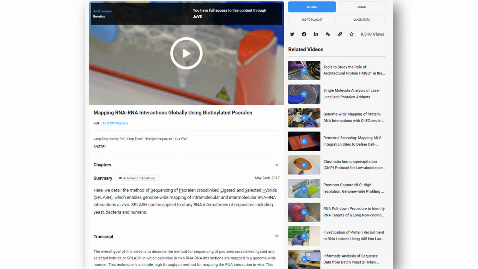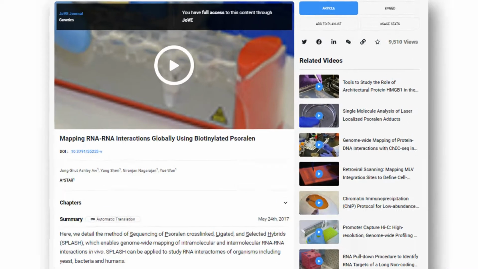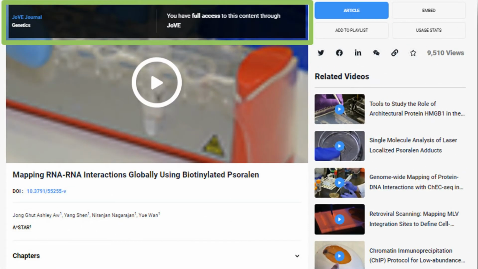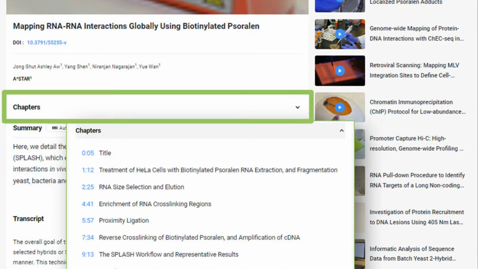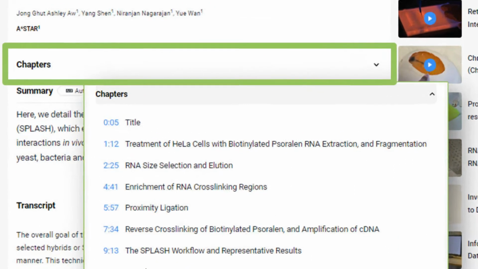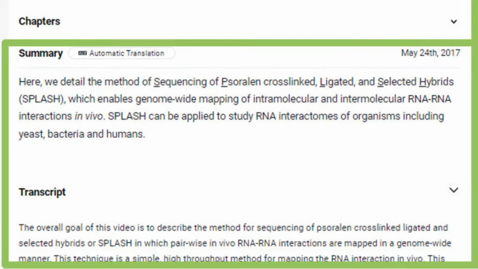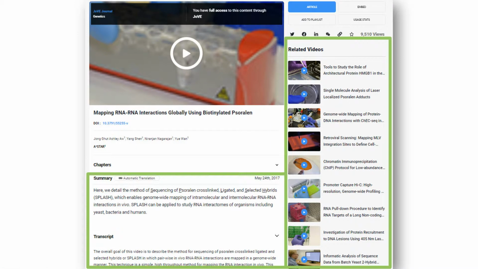On the JoVE article page, you can watch a video showing the steps in detail. Most of the JoVE videos are exclusively available to users from subscribed institutions, but approximately 10% of video articles are classified as free or open access. Users can click on chapter selections, allowing users to jump to different sections of the video. And there are summaries and transcripts available and a list of related videos.